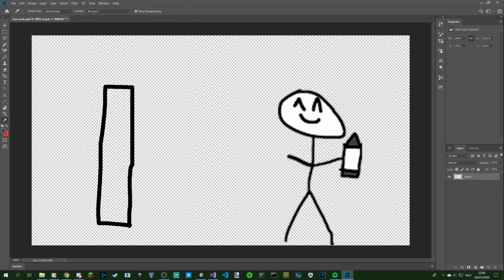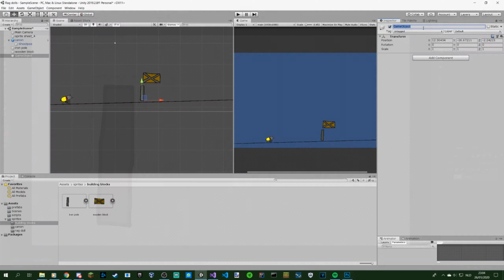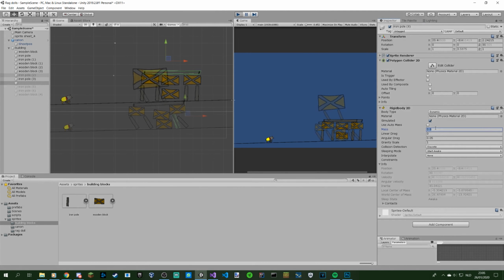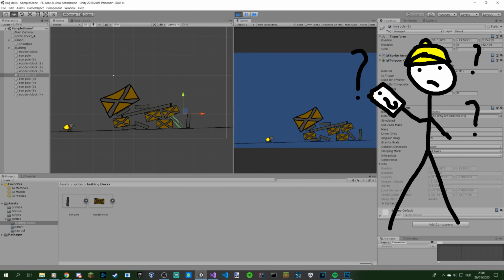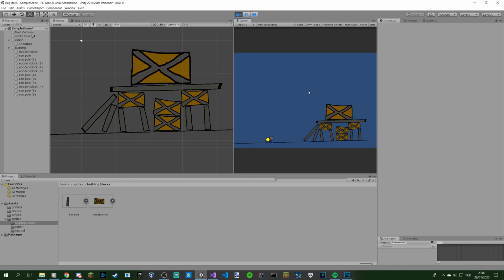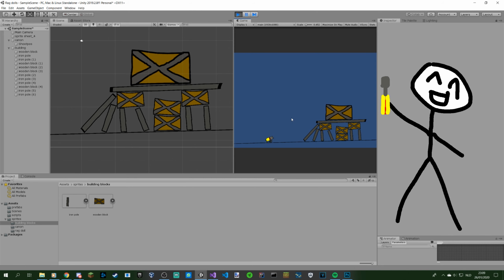So I created some blocks in Photoshop and placed the blocks into Unity. I started building my first building. And like I showed on my Twitter already, I'm not a good architect. And after some small tweaks, I was able to make the building stand.